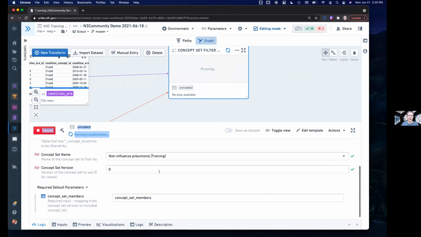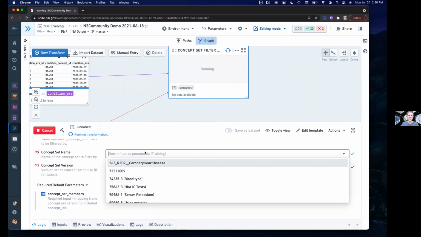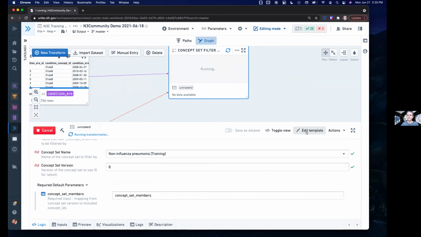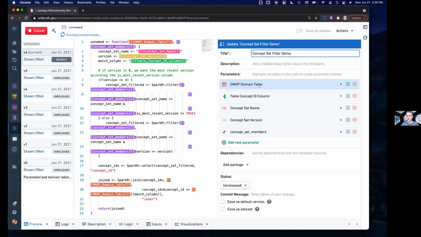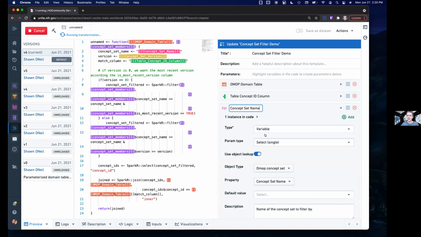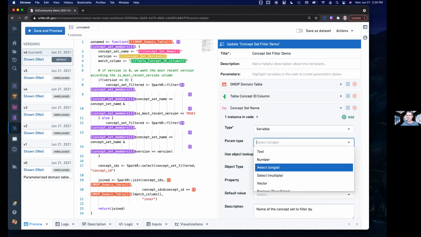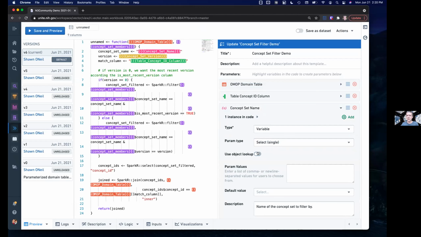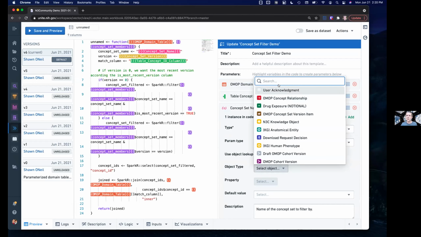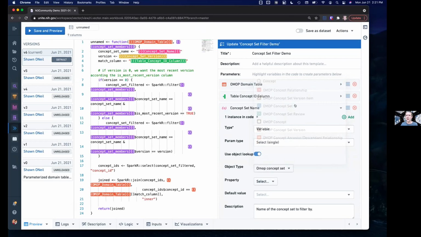While it's previewing, I'm going to show you how I got that drop-down thing to work by going to the edit template. In that case, this is the concept set name parameter, right? Rather than having it be a variable of text, I said I want it to be select. I want to select from a list of things. In order to do that, you can use what we call object lookup. If you use object lookup, you can select any of the objects that have been defined inside of the enclave. If you're not familiar with objects, it's kind of a deep dive, but for right now, we'll just say we want to select a concept set.